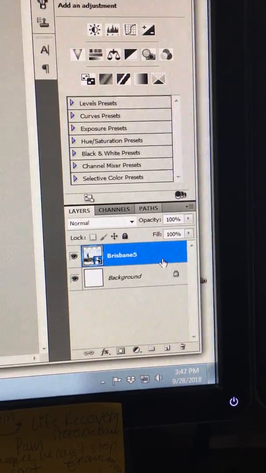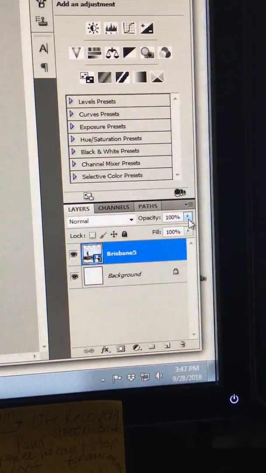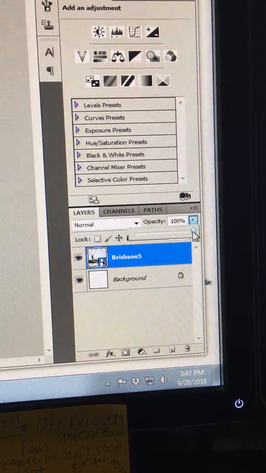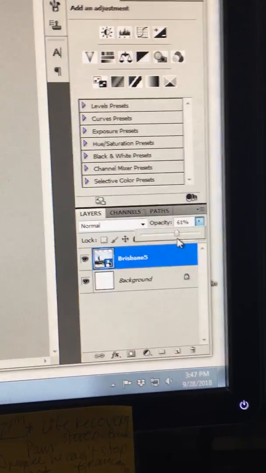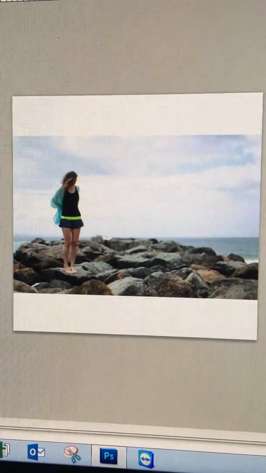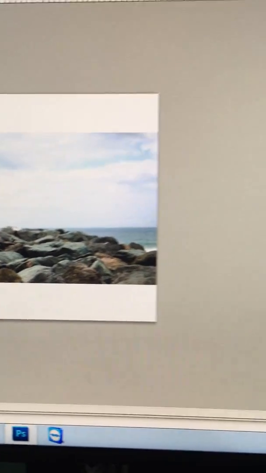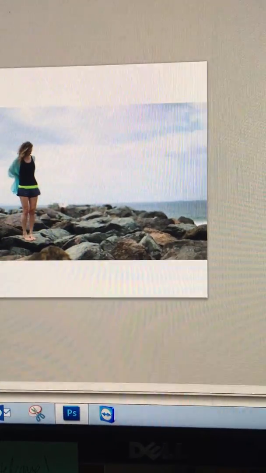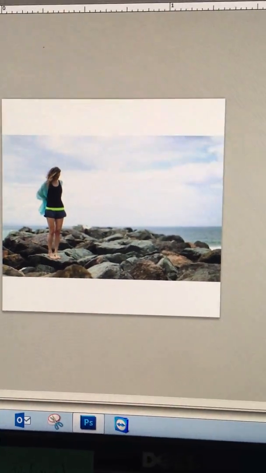What is cool about a layer is that you can make it translucent by pushing this over, and you'll notice that as I do it, the photo gets less clear going to the left and more clear going back to the right.